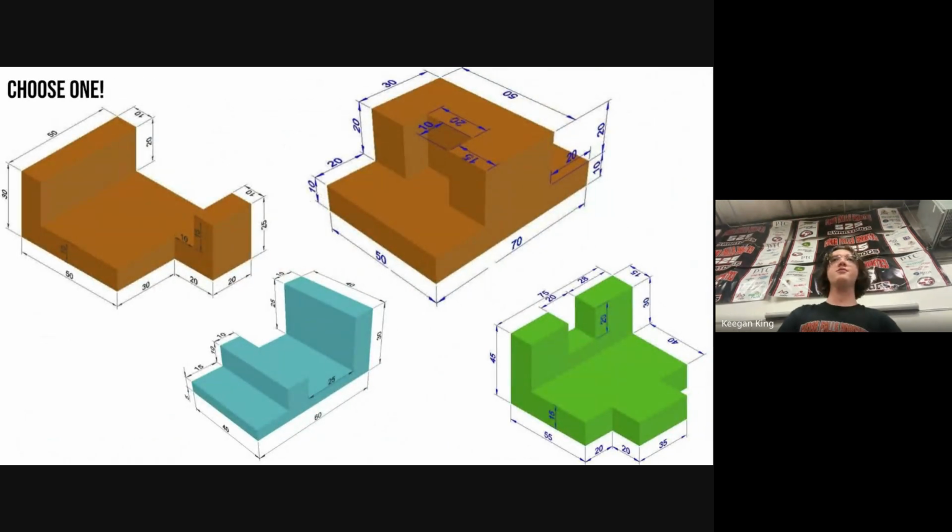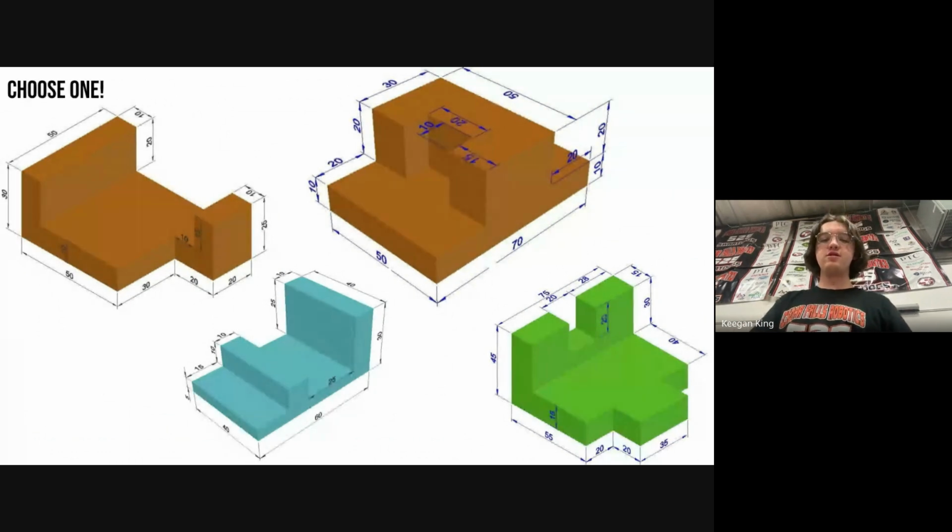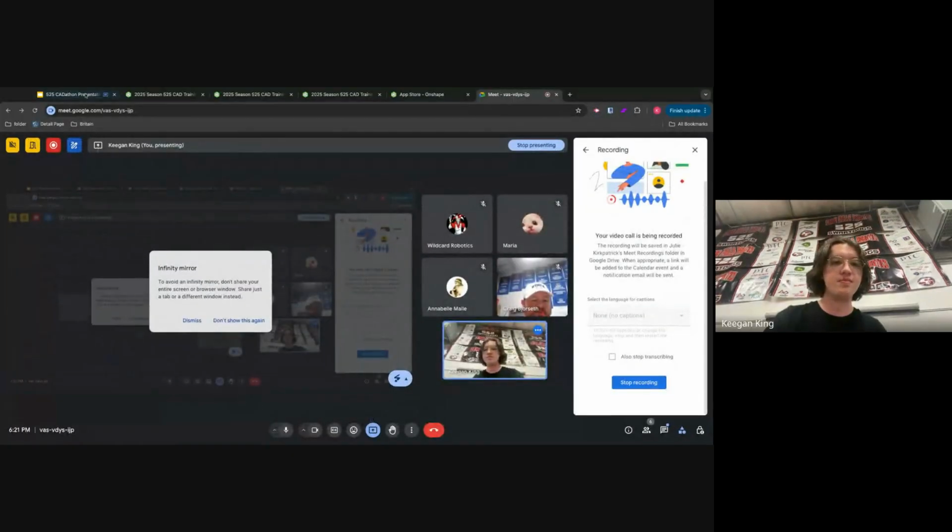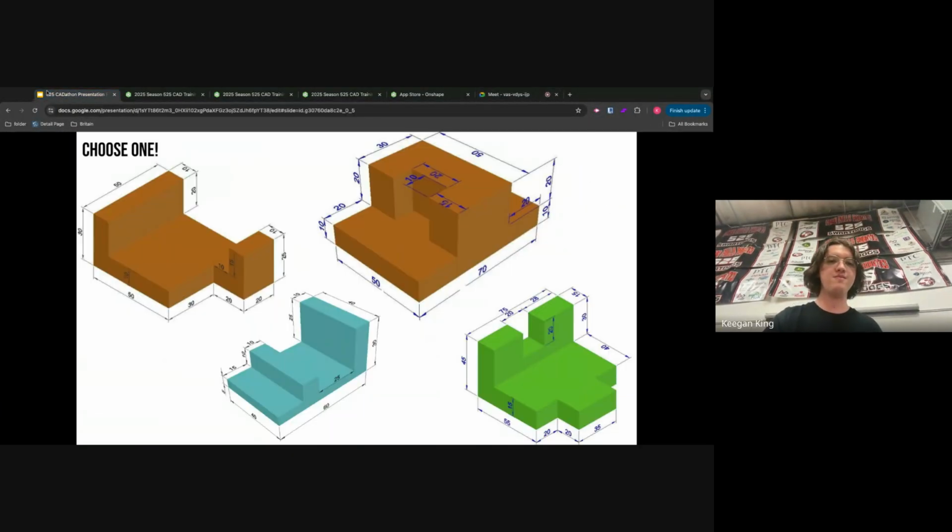All right, so next, what we're going to do is we're going to create a part studio, and then we're going to try practicing making one of these. I'm going to go through the top left one as an example. Let me share my whole window so I can switch between these. All right. So I'm going to go through this first example up here. Let me get it here on my paper so I can look at it.